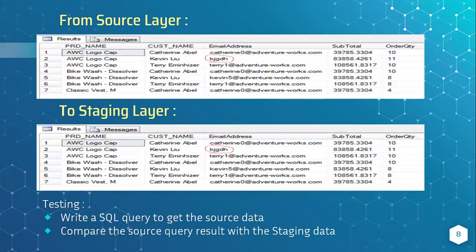So I am taking a sample data of 7 records, and I'm going to explain to you how the data transformations will be applied layer by layer, and how we do testing layer by layer.